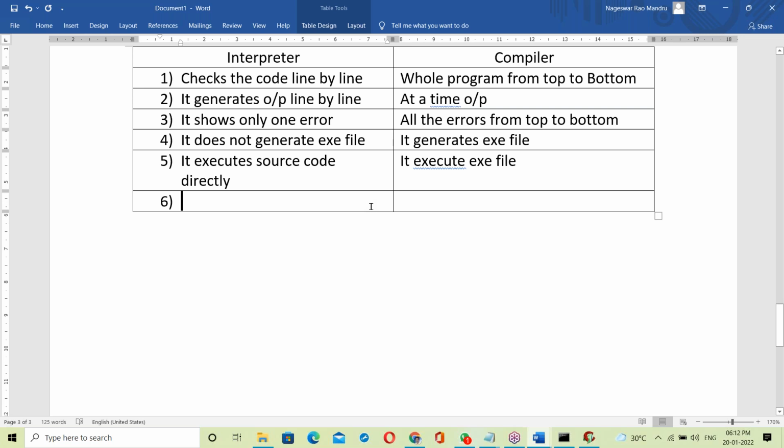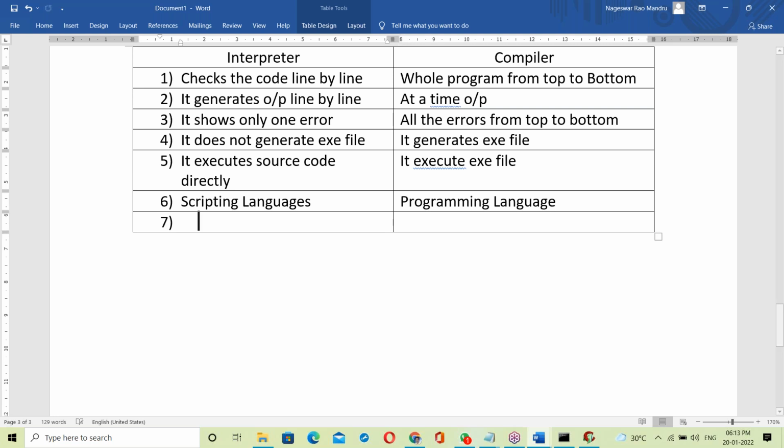See here, interpreter based languages are called scripting languages. Next, compiler based programming languages. These are programming languages. Compiler based is a programming language. So interpreter based is a scripting language. These are scripting languages, and these are programming languages.